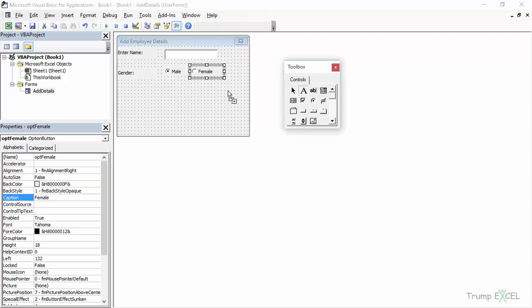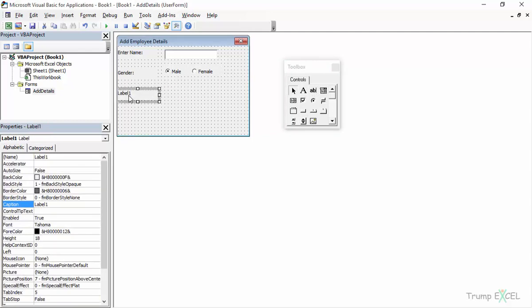Now the third thing is again a label. Here we would call this LBL DEPT, the short form for department, and the caption here would be department, maybe a colon.